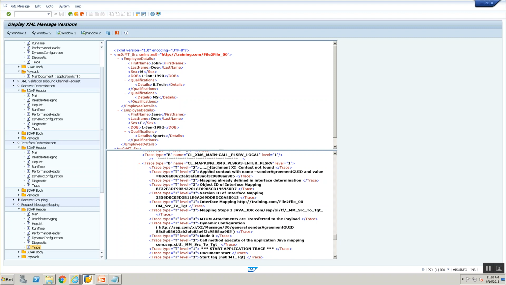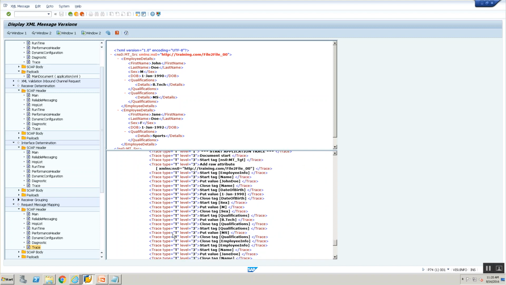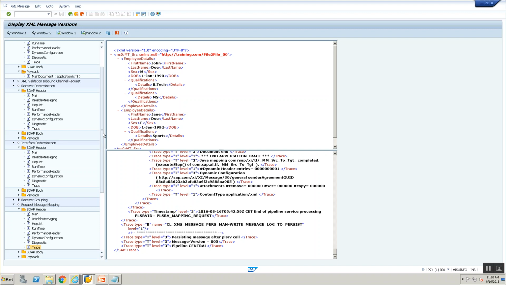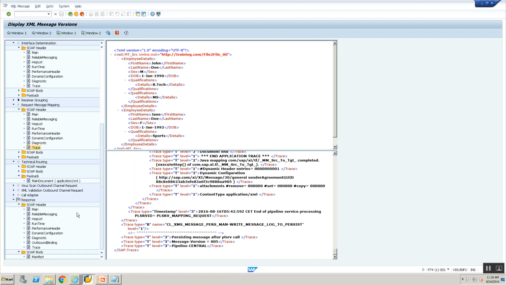You just keep scrolling down and you will see mapping underscore XMLNS, or just search for the word mapping and you then will get the name of your interface mapping. You see this OM SRC to target, and then the mapping will start getting executed. And once your mapping is executed, come down, and the remaining steps of your pipeline would get executed. Okay, so the idea behind SXMB Moni is that it is the heart of your monitoring, because all your pipeline steps are going to get executed in SXMB underscore Moni.